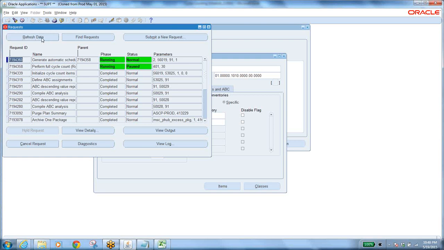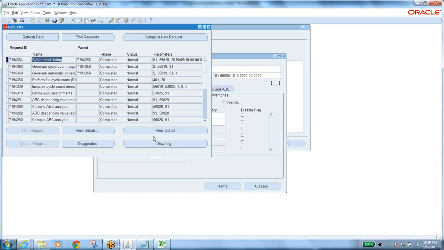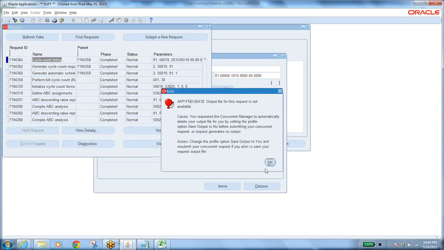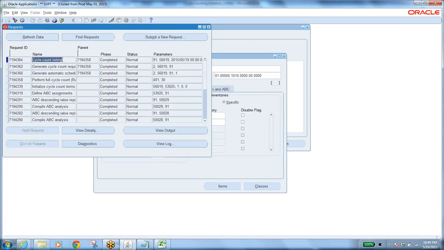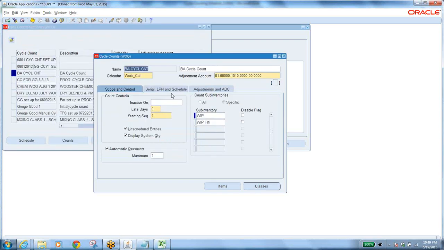See, generate automatic schedules. Next report, generate cycle count requests. Okay, next, cycle count listing. This listing is a very important report. View output. Now, there is no output. Okay, leave it.